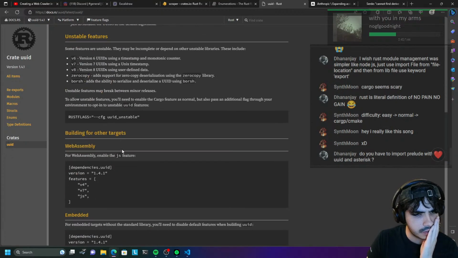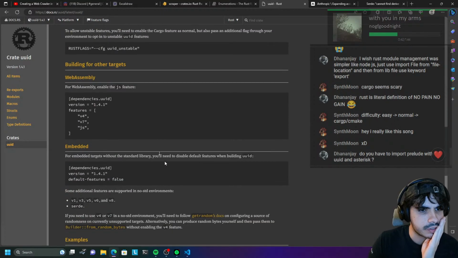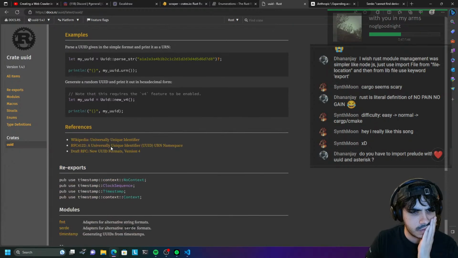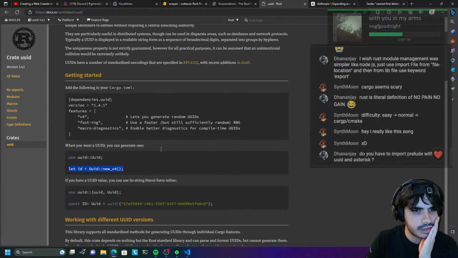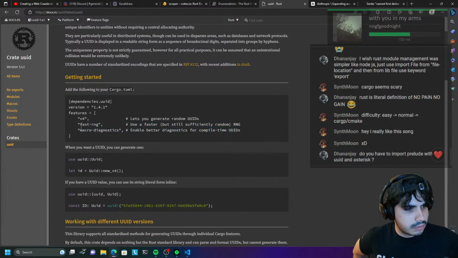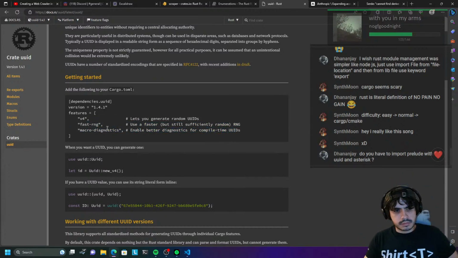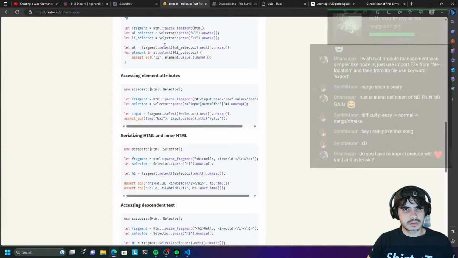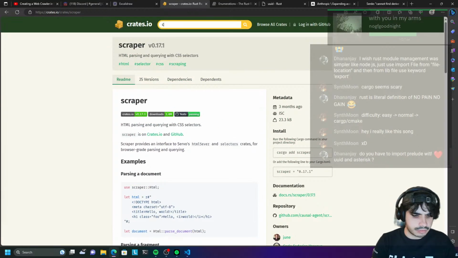Where are you seeing this? Sorry, if you don't mind me asking. At least in the example they don't have that, so that's why I'm kind of wondering. I've added these two features here because it seems like we don't really care about this one here, but yeah. Let's see on the crates, maybe they have a different documentation here.